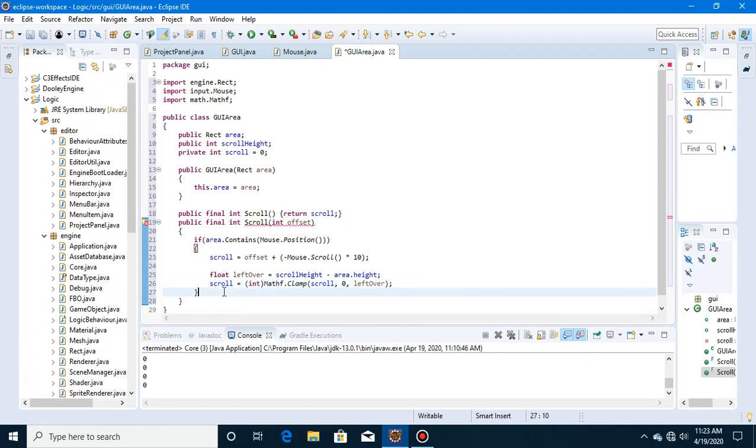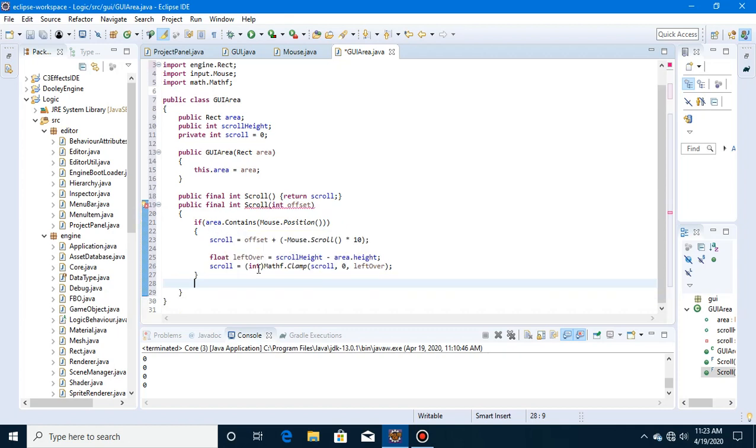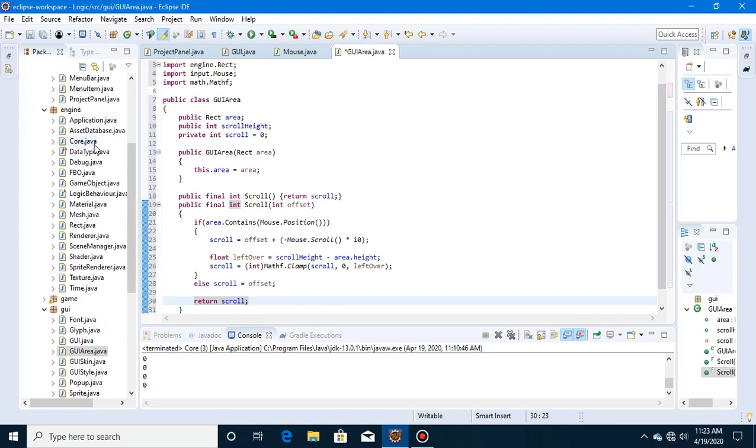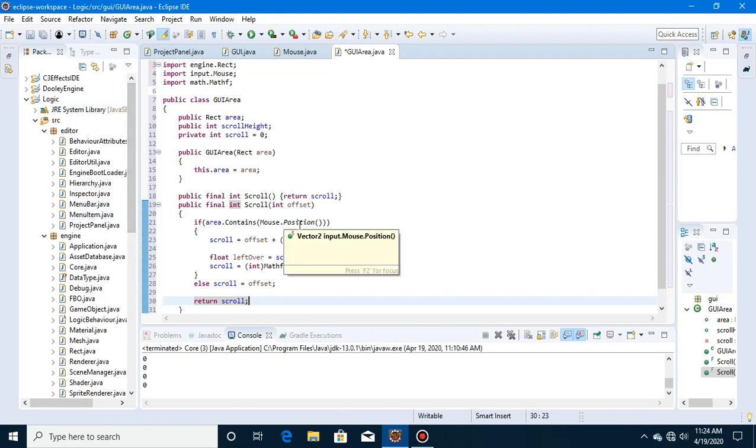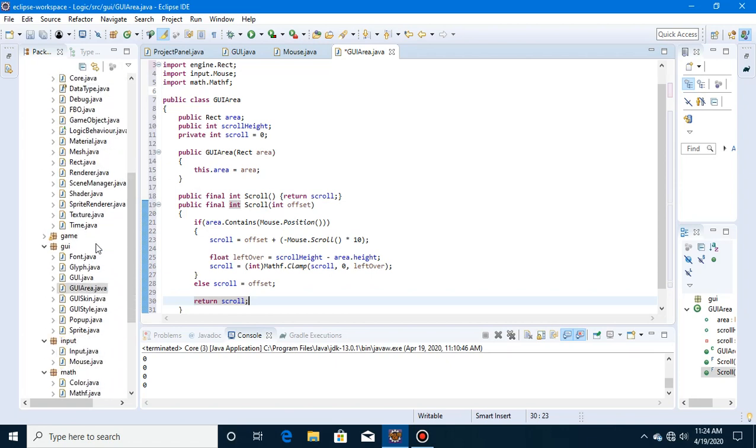And then, if the area does not contain the mouse position, then what we need to do is set scroll to equal offset. So we need to set this variable to whatever we're passing in. So we need to say else scroll equals offset. And then we're going to return scroll. So the reason for this is because if we scroll down here like this, if this else statement is not here, this else scroll equals offset, as soon as we leave this window with our mouse, it will scroll all the way back up to 0. But then whenever we put our mouse back in, it'll scroll all the way back down here again. We don't want that. We want it to stay where it's at, regardless of where our mouse is.